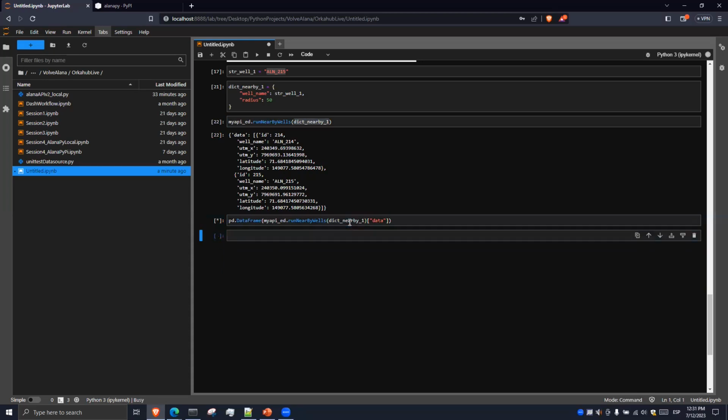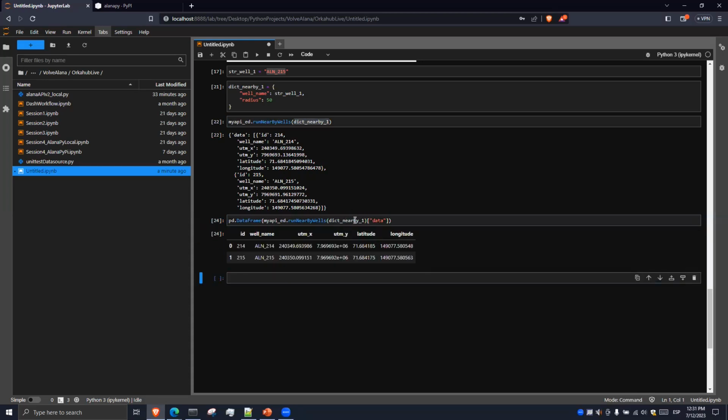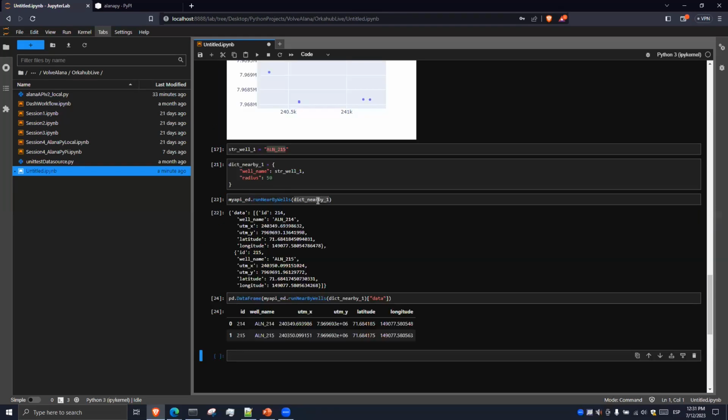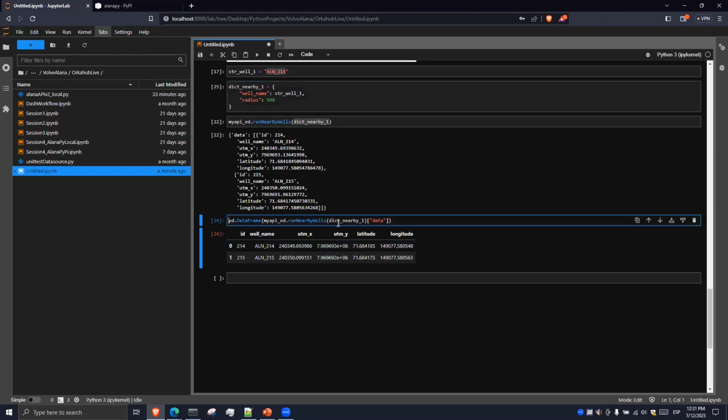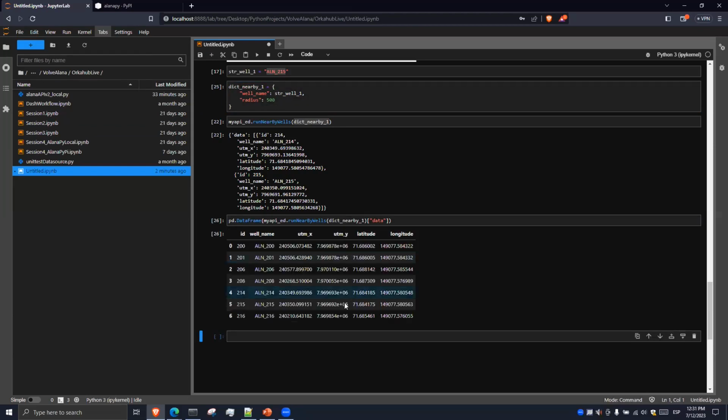Let's replace it here. It's going to make the request again, and it's going to give us a data frame structure of the nearby wells that are close to the well that we wanted. Let's increase the space between them. There you go. And we have these wells. And this data frame, let's call it df nearby 1.